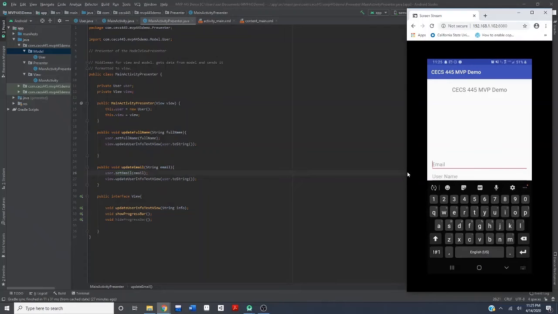I'll just input some email, so QWERTY. And if you notice, it's being updated as I'm typing. So there you go, gmail.com. And just for functionality's sake, I'll input the second text box as well.